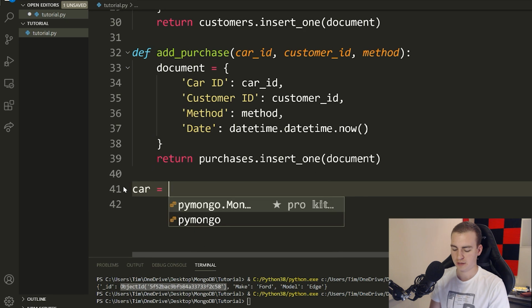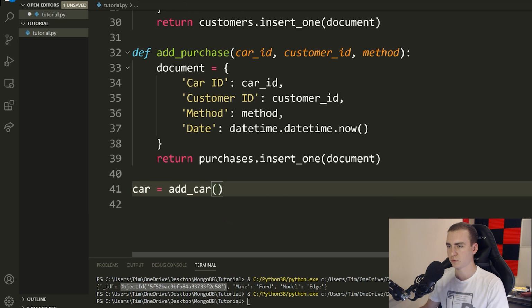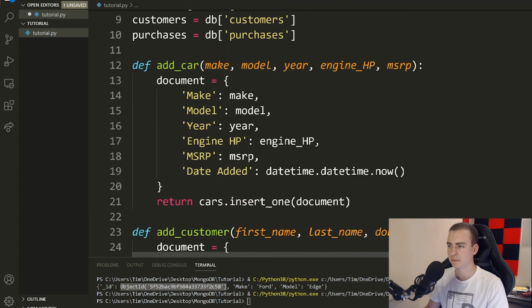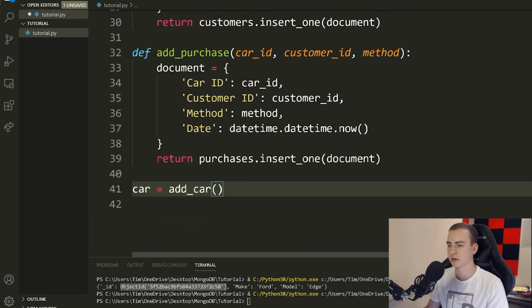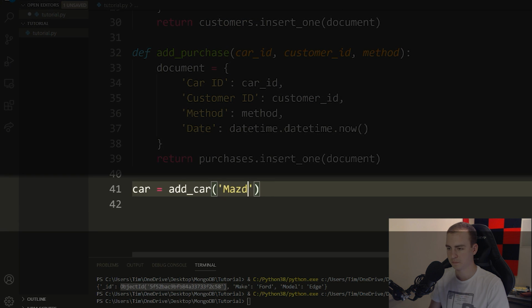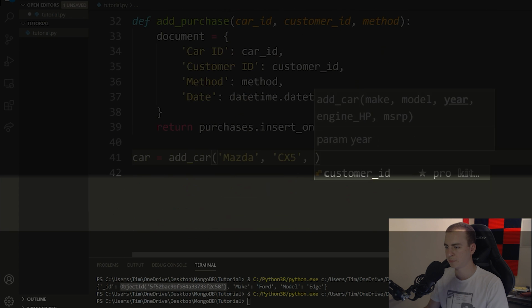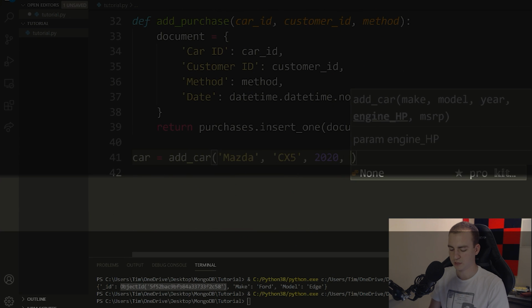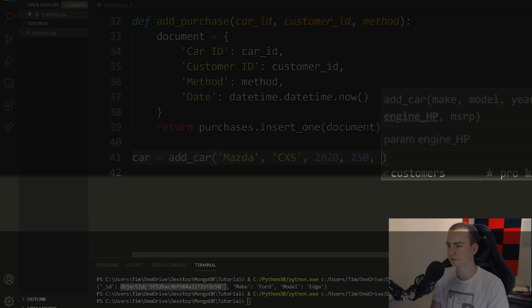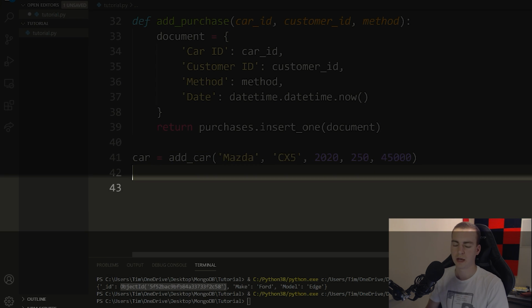I'm going to say car equals add_car, and then what's the information we need? We want the make, model, year, engine, horsepower, and MSRP. So let's say the make is going to be a Mazda. Let's say the model is a CX-5. What else do we need? We need year, engine, horsepower, MSRP. Let's go 2020. Let's go horsepower 250, and let's go with MSRP of 45,000. I have no idea if that's correct, but let's just do that.